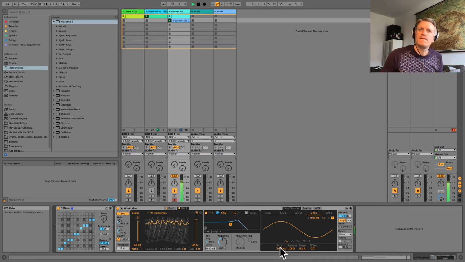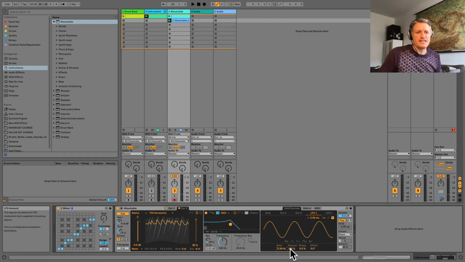Okay. Now let's just get really drastic on this. And normally you're not doing things that drastic. So you're going to bring in the amount. You can give it just like a little bit of flutter. And you can change the shape of it.